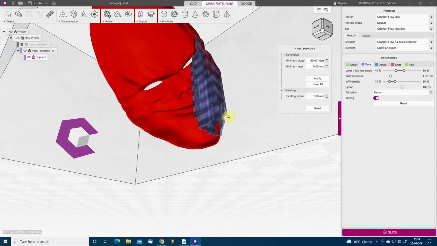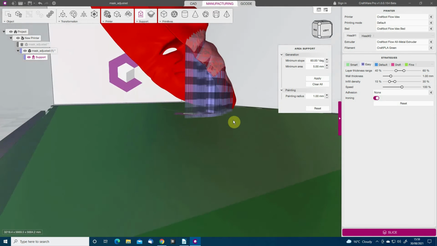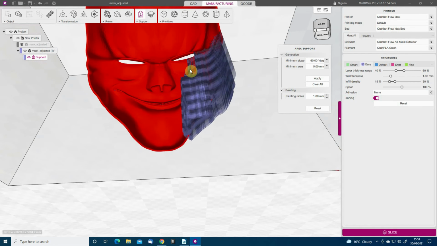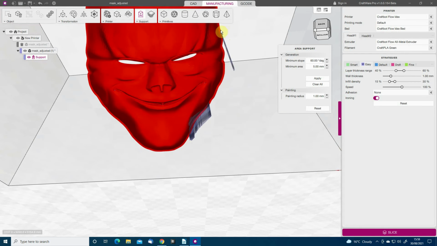So, you know, I need to remove all that. I really just want the outer edge of that. In fact, bits like that little bit of support wouldn't be too bad. Let's move it around a bit more.